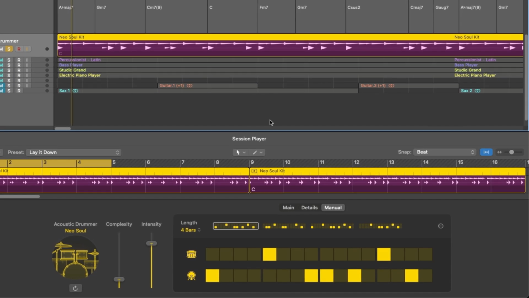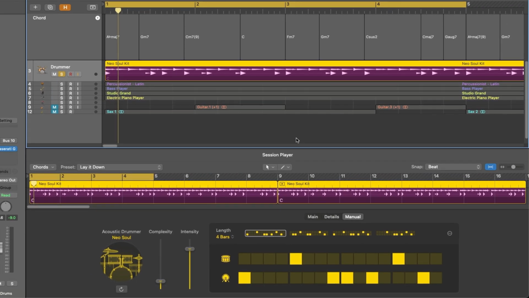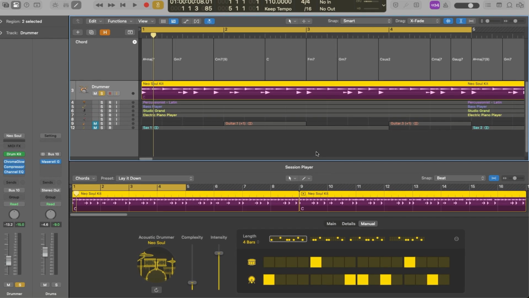We'll come back to do some more on the drum kit in terms of increasing intensity over the duration of these 16 bars, as well as adding fills. But we'll do that after we've looked at some more of the session players.